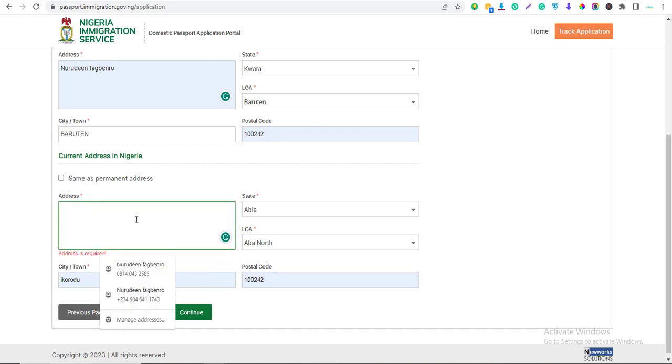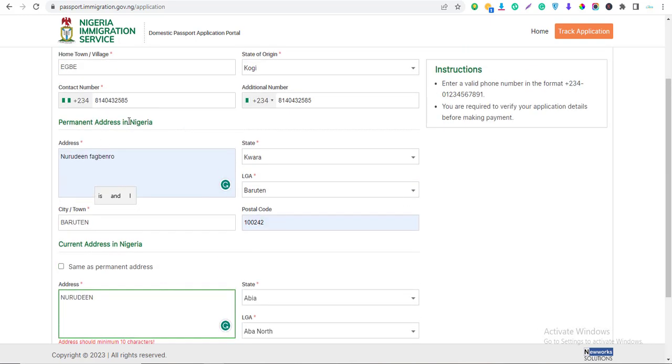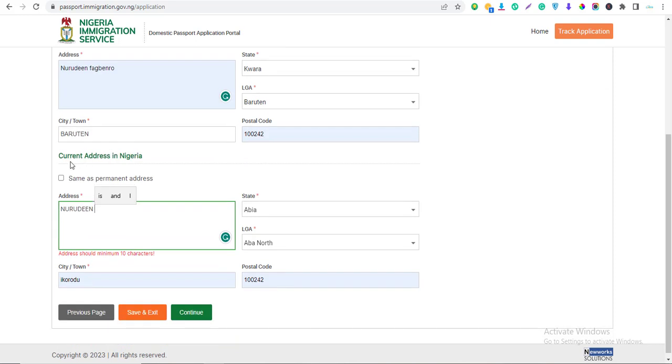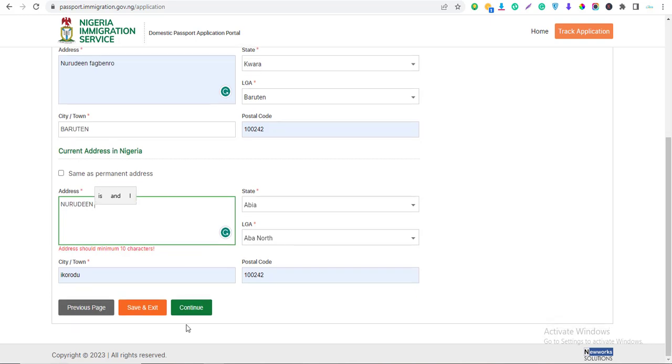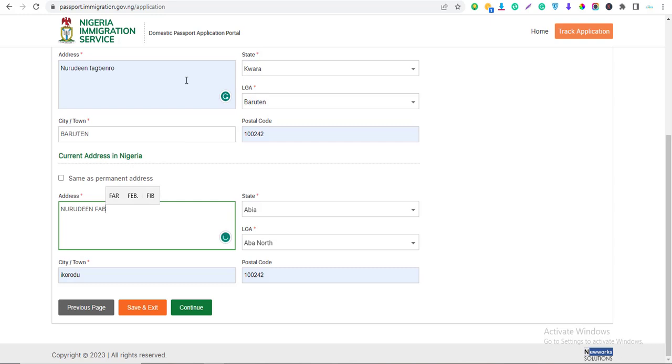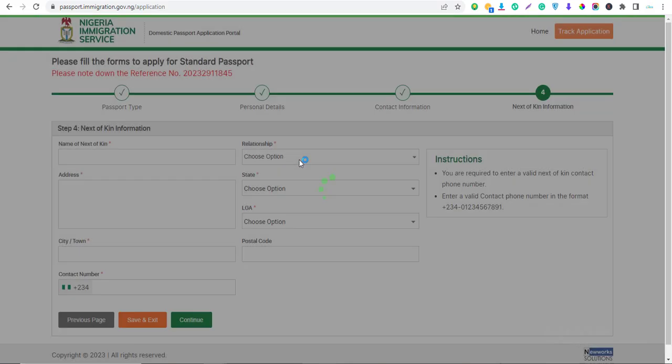Please fill this correctly. I'm just doing this because I'm showing you guys how to fill this. This permanent address is your parents' address wherever they are, and this current address is where you personally are staying at the moment. So if you are staying with your parents, then you can use the same as your permanent address. Okay, so after you are done with that, you click on continue.